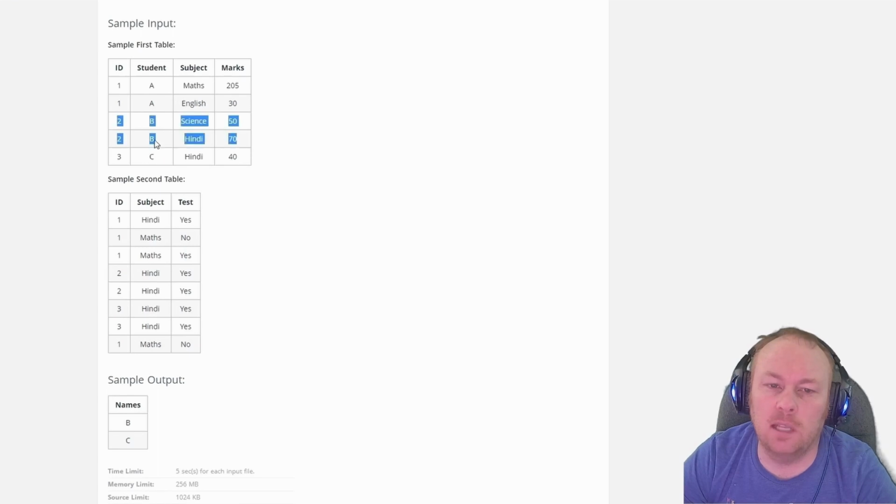Student 2 is named B. Their favorite subject is Hindi because they had a higher score of 70 compared to 50 in science. So Hindi is their favorite subject, and within ID 2, they took Hindi lectures twice, and both times it had a test, so they would be considered an exceptional student. The ID was 2, but the name was B, and in the output you see that it's supposed to show the name B. And then C, since they only have 1 class, it's automatically the favorite, which is Hindi. They also had 2 Hindi lectures, which each had a test, so they would be an exceptional student.